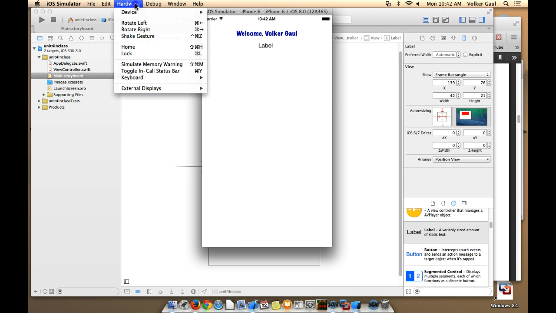The hardware menu item up here lets you do things that are not available on the screen, like rotate or shake. I think the shake in an iOS phone can change channels on a radio station or pick a new song, or if you're playing games, who knows? I have seen that one. Shake the phone and it rolls the dice. Kind of hard to simulate using a mouse.